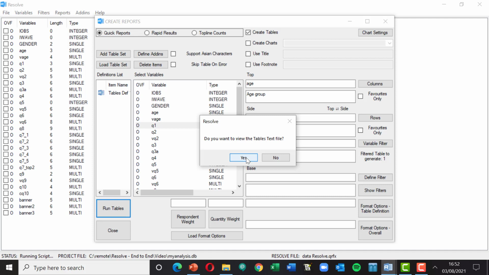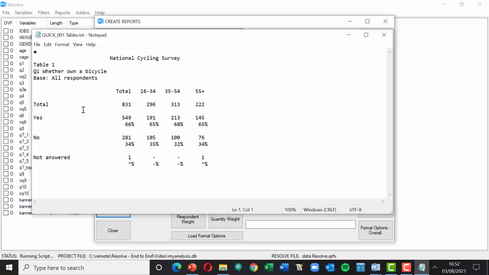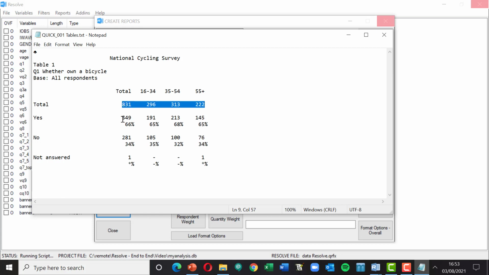I'm going to say yes to this, and you can see here what I've got is a quick analysis of question 1, whether the respondents own a bicycle, analysed by the 3 age groups. And you can see this has all been set up with a total row, with the figures for each row coming out, and the percentage, vertically percentage on the rows here. So this tells me that 65% of people said yes who were 16 to 34, whereas 68% said yes if they were 35 to 54.